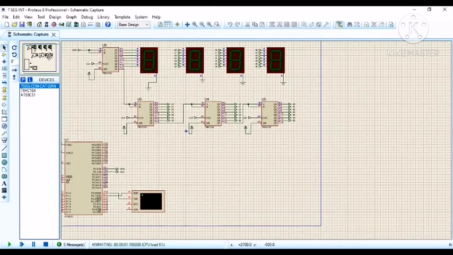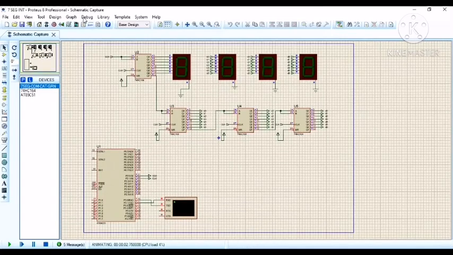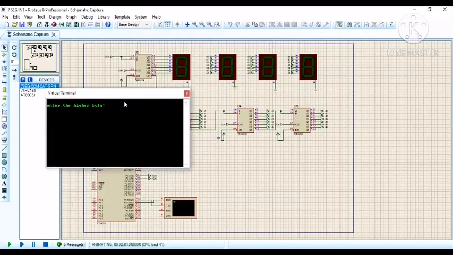It's asking to first enter the higher byte. I am giving 01, and the lower byte as 36, and so it will be showing as 0136, which will be shown on the 7-segment display. So this is the program for interfacing a 7-segment display using shift registers.